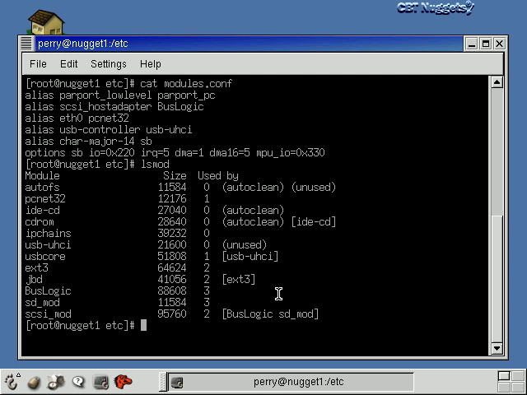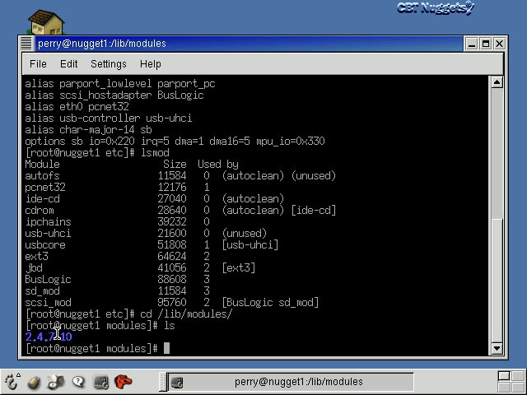Now, another thing I want to do before we go back to the whiteboard is to show you, when you do an insmod or a modprobe, where those modules come from. Where are they being inserted from? I want to show you that now. The first part of the directory path is /lib/modules. So I'll hit enter there and do a listing, and now you can see the kernel version number.